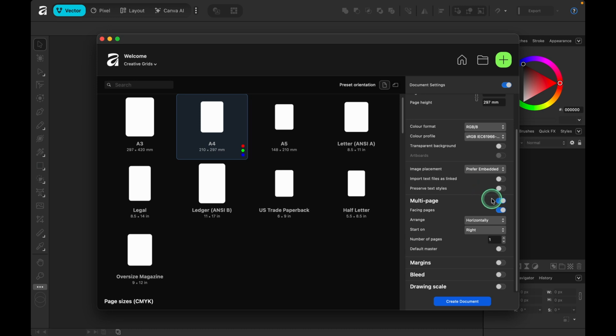If you're creating a multi-page document, here are your options. Arrange. Choose horizontal or vertical page arrangement. Start on. Select where the first page begins. Number of pages. Set how many pages you want. Default master. When enabled, a blank master page is automatically created.